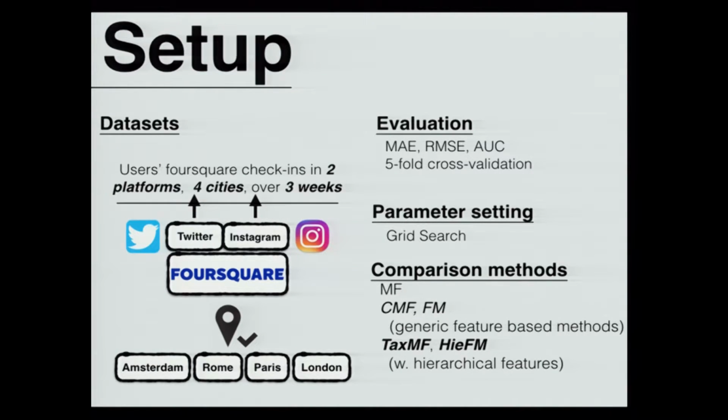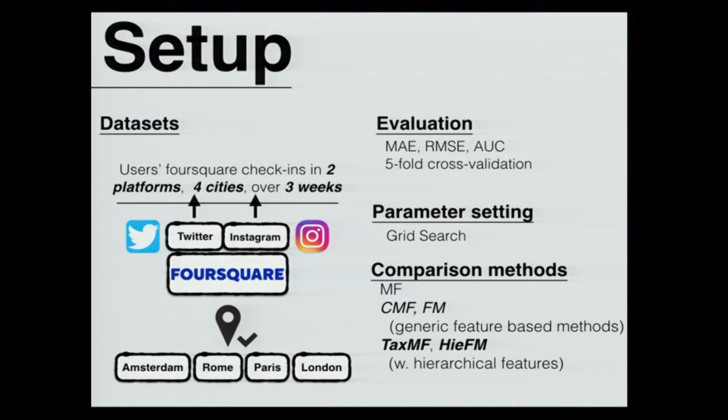For comparative methods, we first use MF without considering any auxiliary features, then collective MF and factorization machine, which are two methods designed for incorporating features, but in a very generic way. Furthermore, we consider TextMF, which has a very similar way of incorporating features, just like SVD features. On the other hand, we try to improve FM by designing hierarchical features, where we consider the paths in the hierarchy as additional features as input to FM. We call this HieFM.